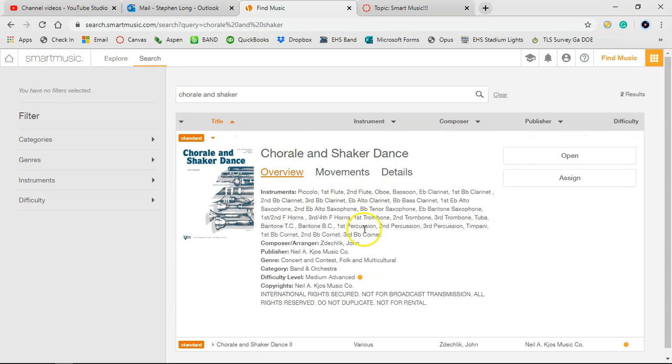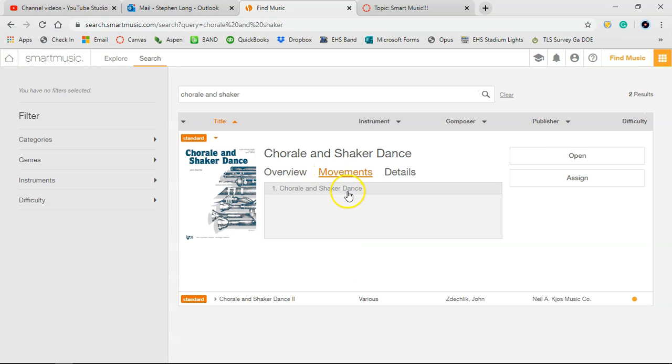I can do overview, it shows all the parts and publisher, so you make sure it's the one you want. Movements, if there are multiple movements. For method books, all the different lines out of the method book show up here. And the details is just the copyright permissions. If I just want to look at it, I can click open. If I want to assign it to a student, I can click assign.